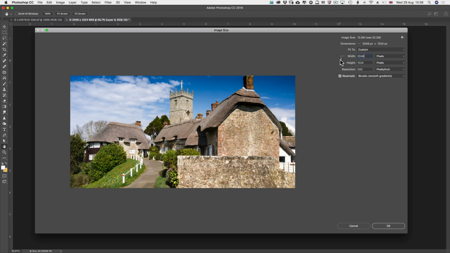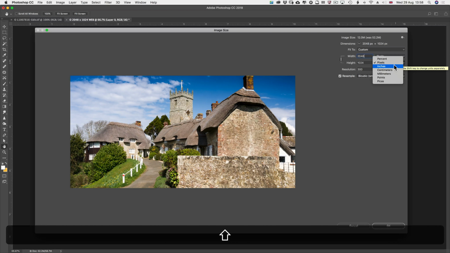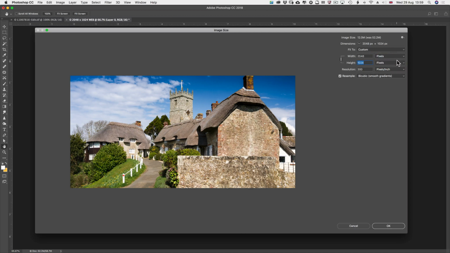If you untick this, you can break the aspect ratio of the image. I don't recommend that, but it's there if you want to. Also here, actually, you can pick, let's say, inches, press the shift key, and it will change to inches. That's the only way you can make them different. Normally, if it's pixels and you change to inches, it changes both. Let's put it back to pixels. So that's a little top tip there.